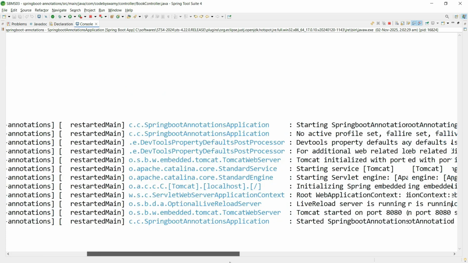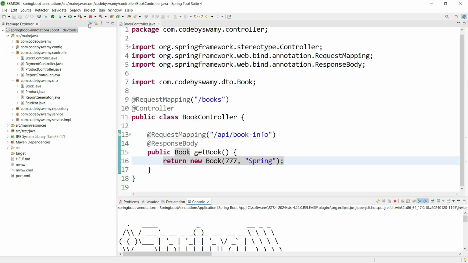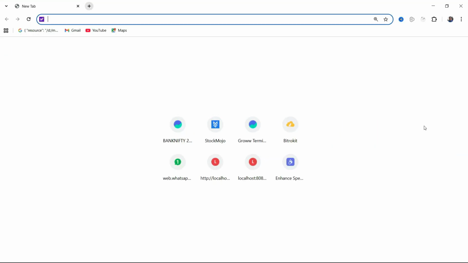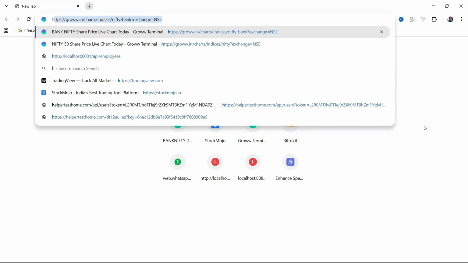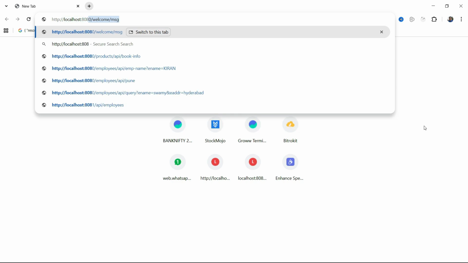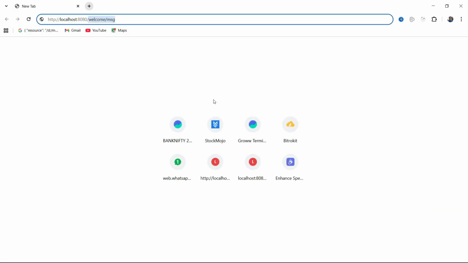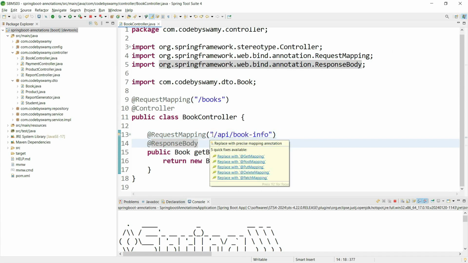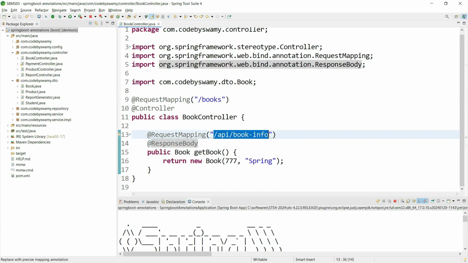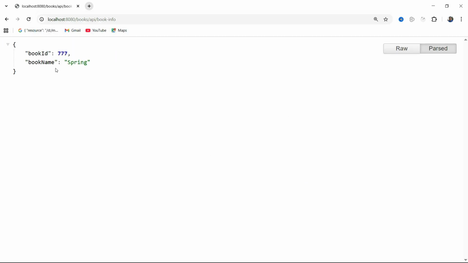The application is running on port number 8080. Let's go to the browser and make the HTTP request, that is http://localhost:8080/ here our base URL is books, and this is the method URL. Copy, paste here, hit the enter button. See, this is the JSON object, this is the response.